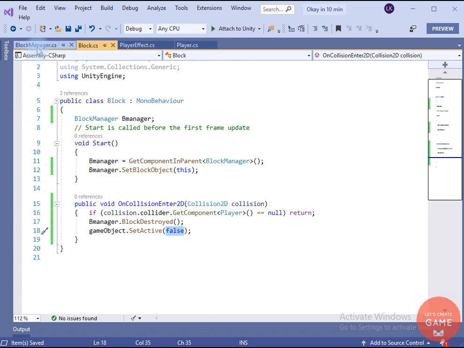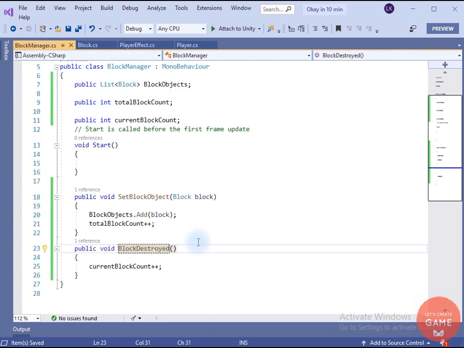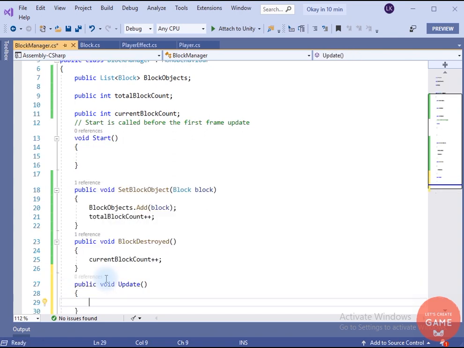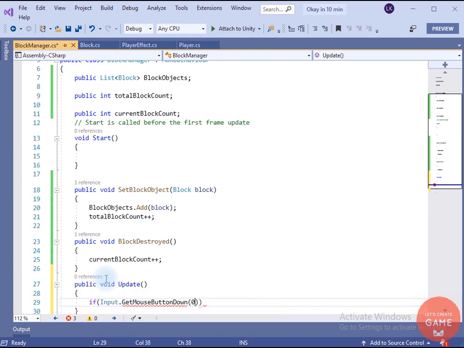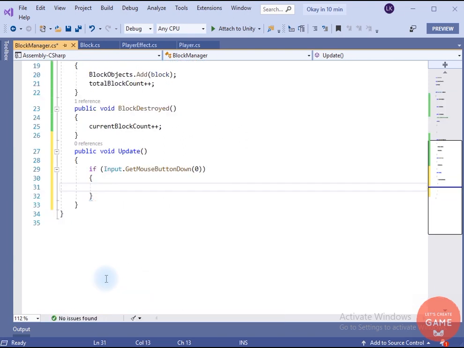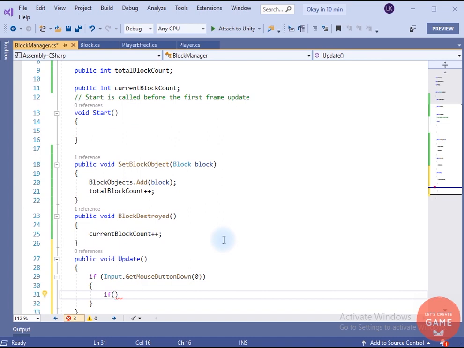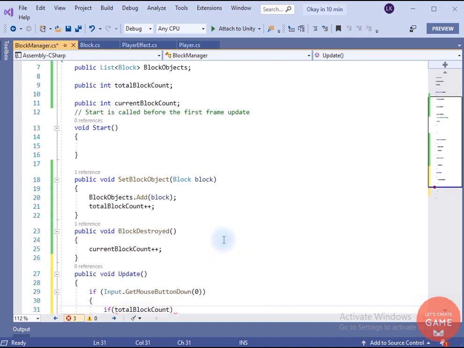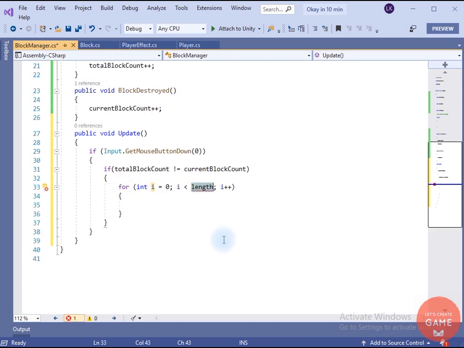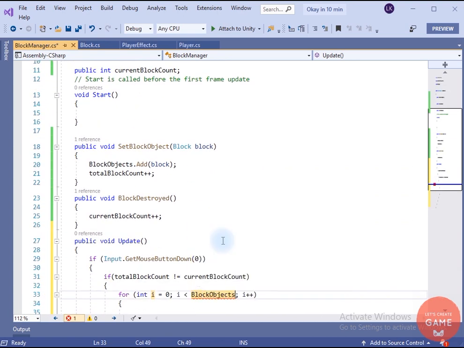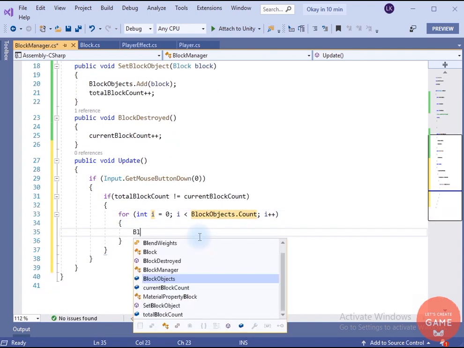Now inside the block manager, we have to check continuously if we have hit both of the blocks or if there is some block left. So inside the update, I will write get mouse down. If the mouse is pressed and the total block count is not equal to the current block count, that means the player is not able to hit both of these blocks. So I will start a for loop and I will set these game objects to true.